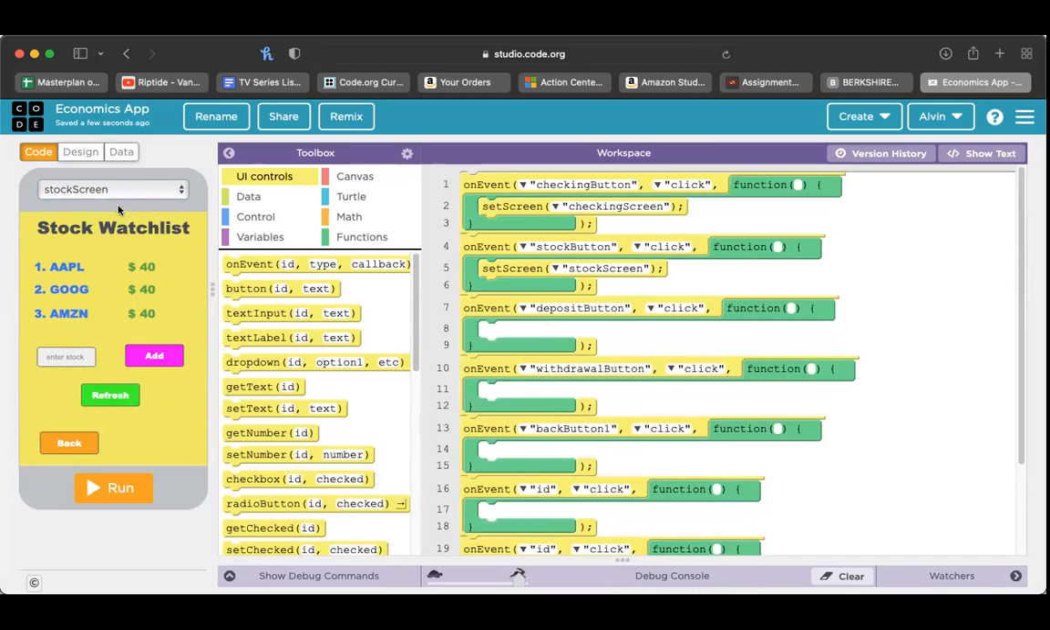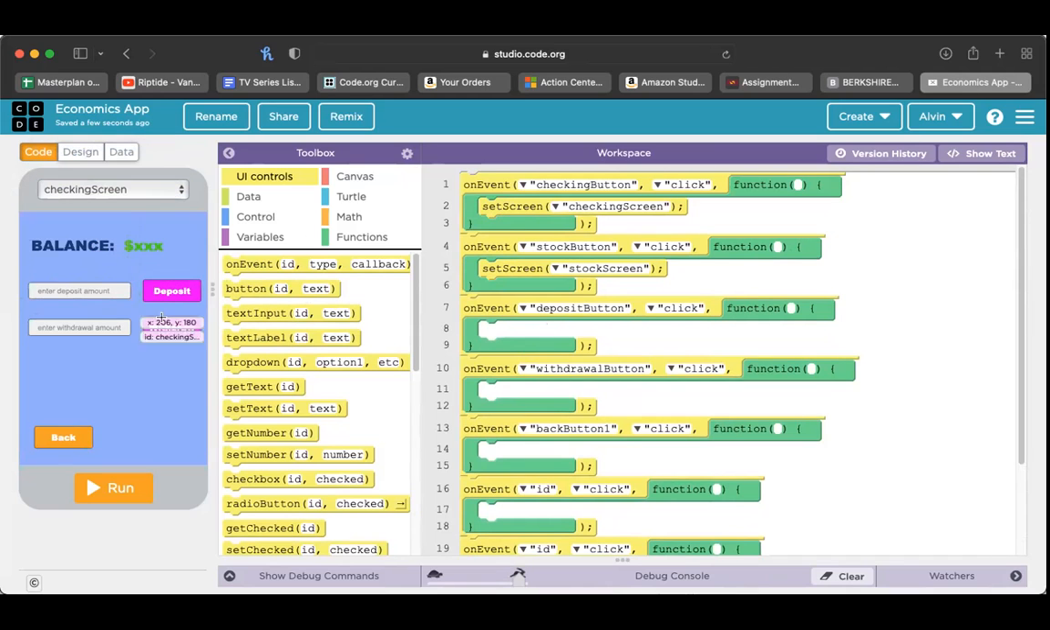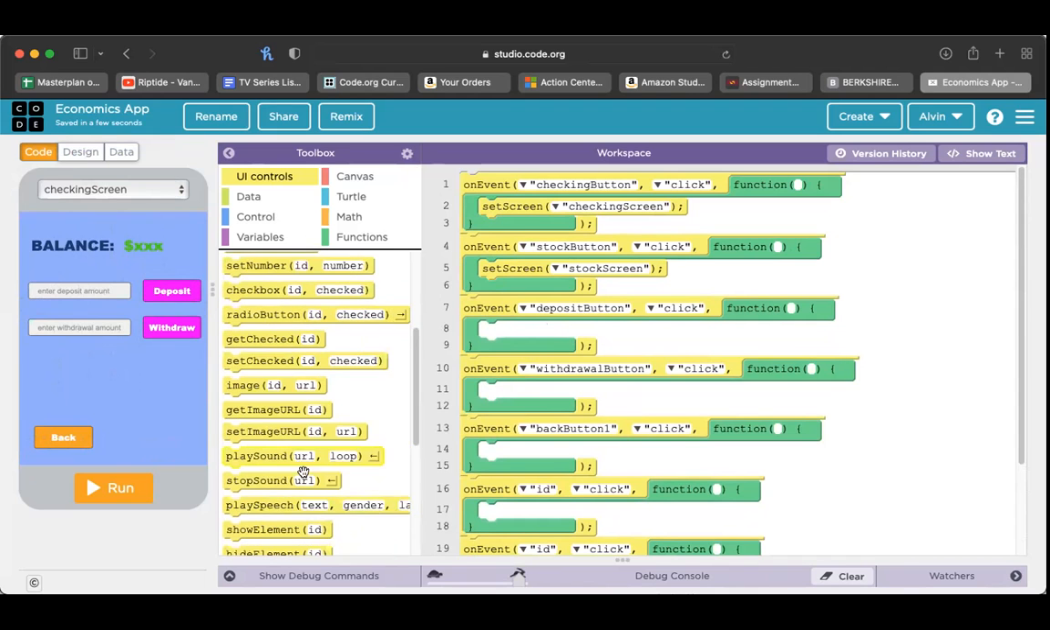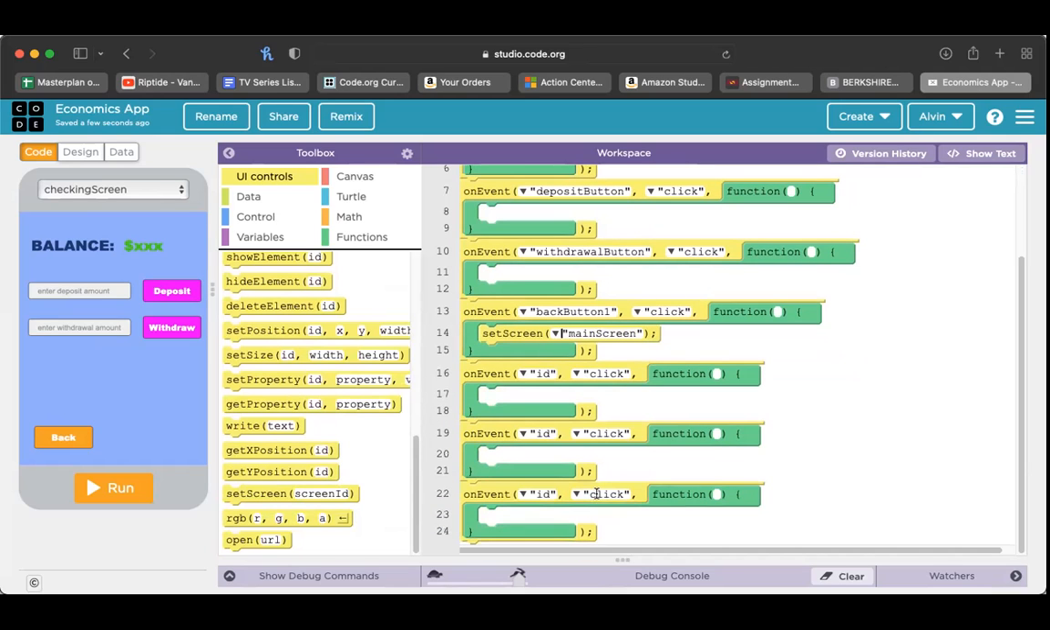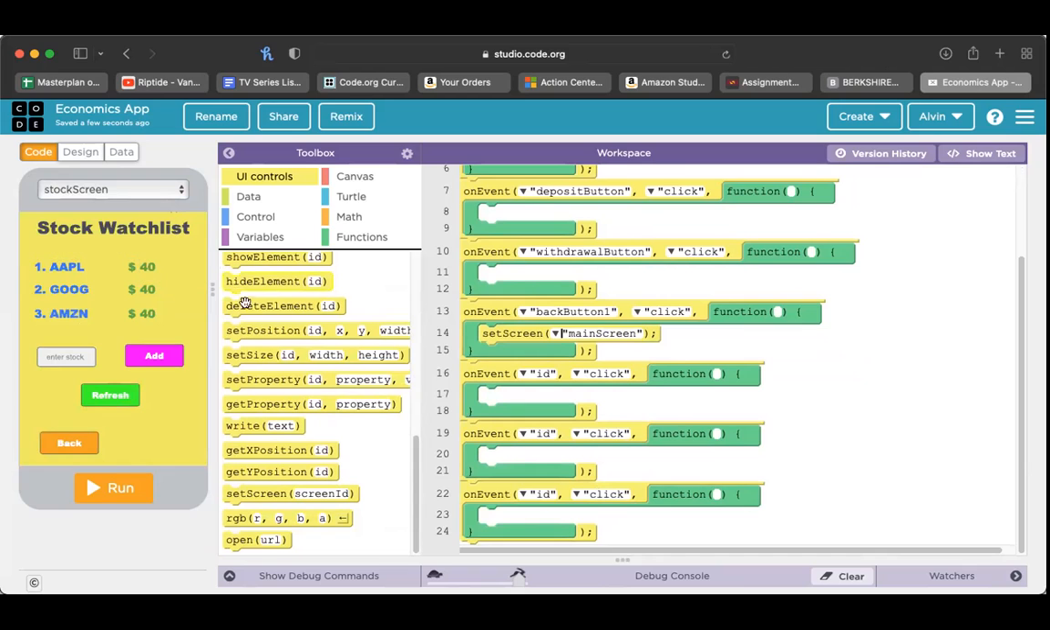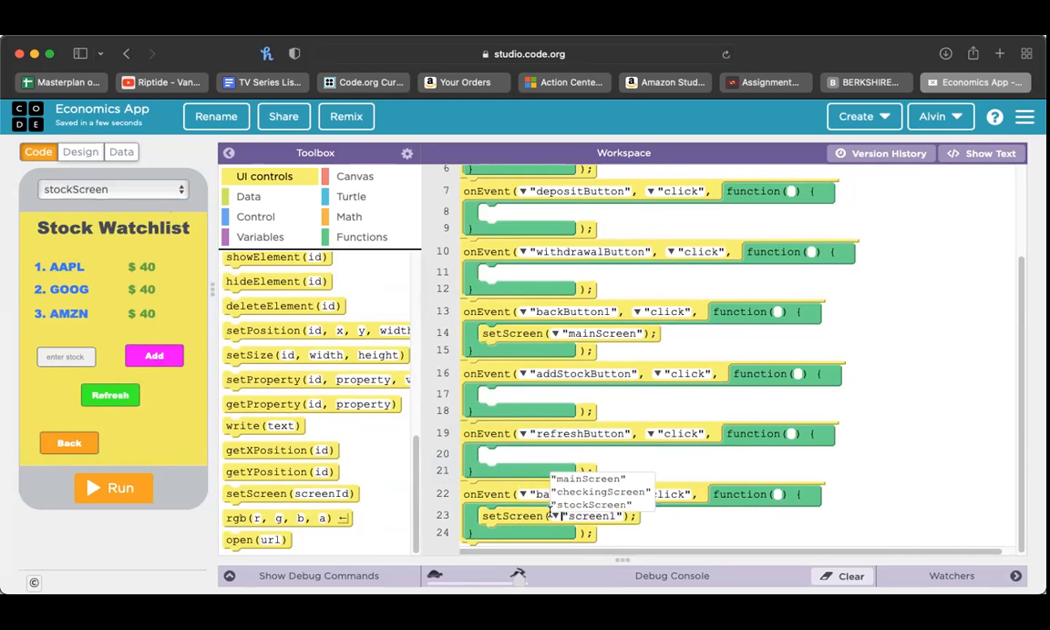And before I get to that, actually, I just want to go back to our checking screen. So we don't have anything to do just yet when we do the deposit or the withdrawal, but we do have something that we can do when we do the back button, and that is set the screen to the main screen. So we're going to set the screen to the main screen, and then we can go back to our stock screen. All right, so we'll have the add stock button, the refresh button, there we go, and the back button 2. Perfect. And the back button 2 is going to set our screen to the main screen. It's going to take us back to that main screen.